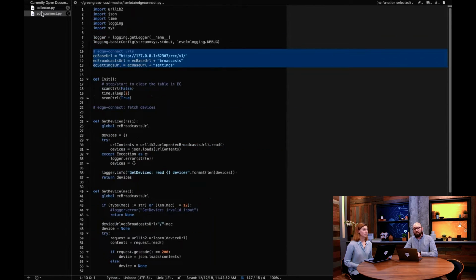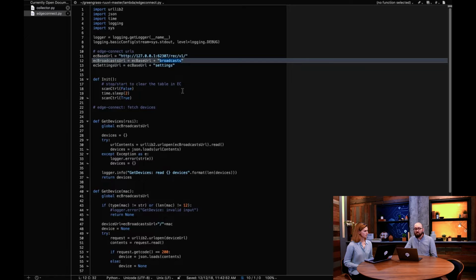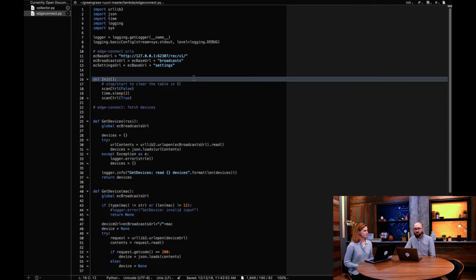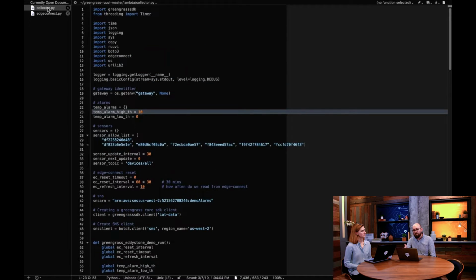Initially, I wanted to show this part of the Lambda function that is hitting a local REST API, in this case to scan for beacons that are advertising this location and environmental data, as well as an additional endpoint to make adjustments to the settings of those devices. So this lets you leverage Lambda functions to actually interact with Bluetooth over a wireless radio, which is really pretty cool.